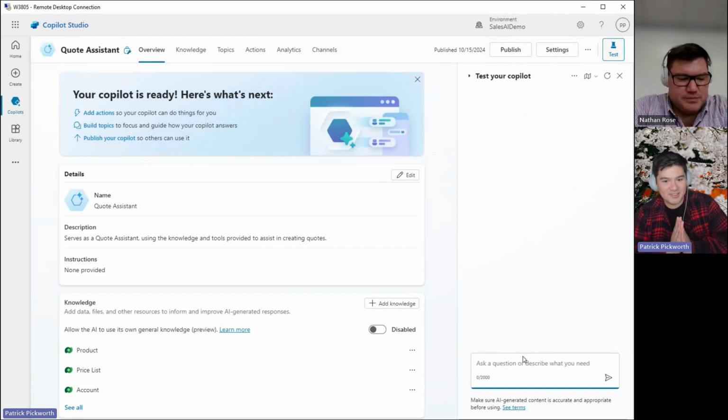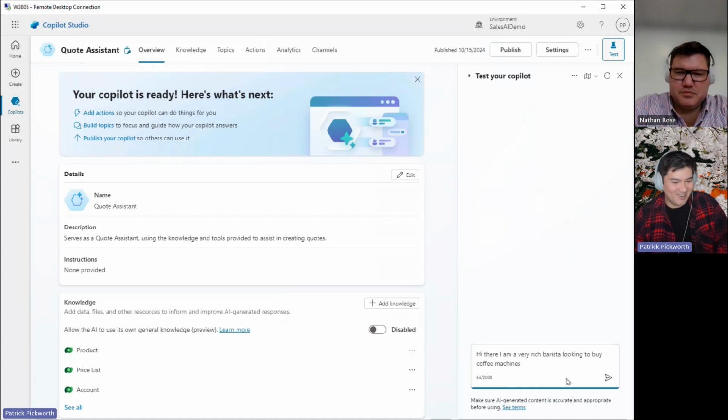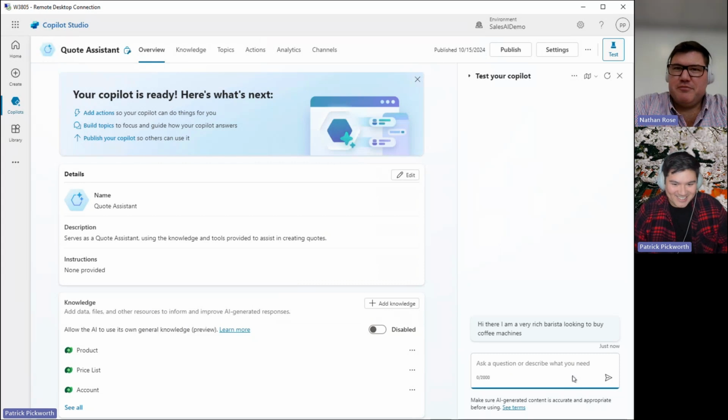So, for those that haven't seen this before, this is Copilot Studio. This is a really cool place where you can create your Copilot to give it the arms and legs it needs to provide information as well as action so it can do things for you. So for this demo, I'm going to pose as a really big coffee aficionado that just came into a windfall of cash. So I'm going to say something like, "Hi there, I'm a very rich barista looking to buy coffee machines." And a very nice gift for Nathan since you are so loaded.